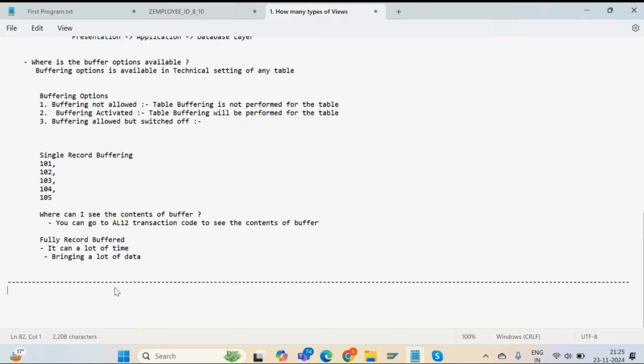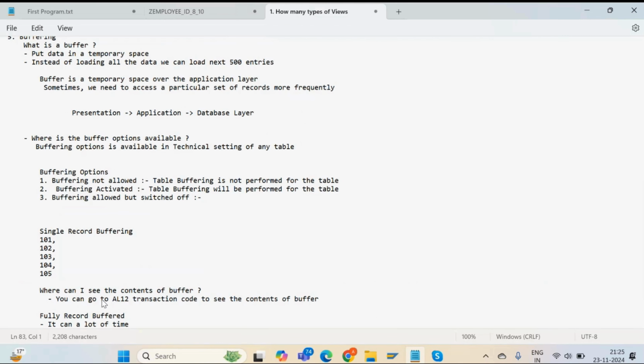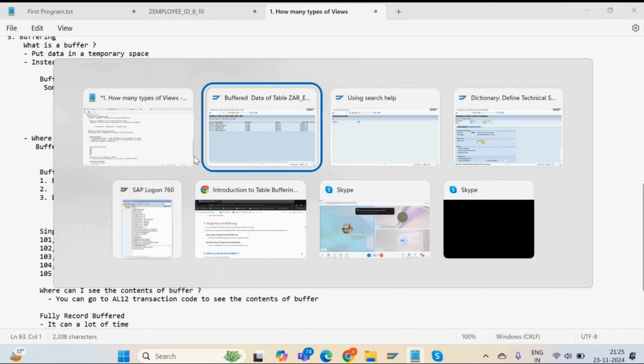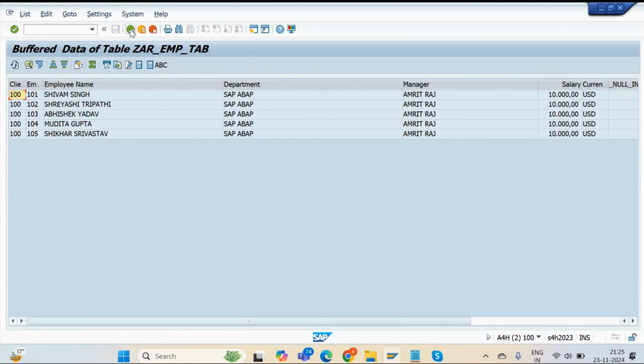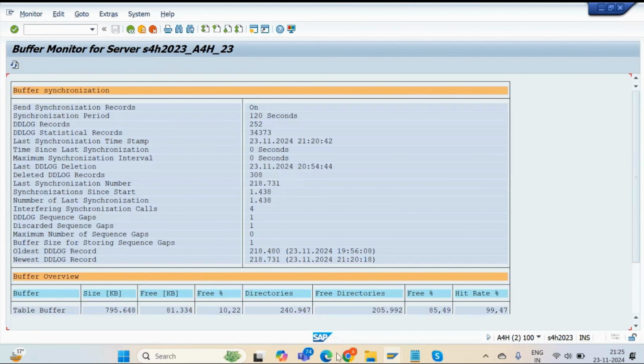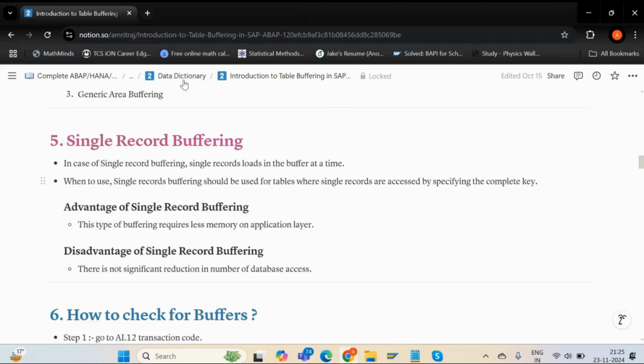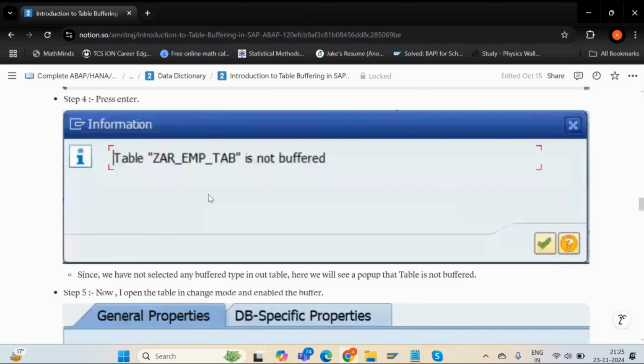What about you, Mukul? I understood this part, but what is the third type of buffering? See, the third one is for generic purpose. It's not used mostly. It is only for language dependent tables. Only the theoretical part is there because I have never used it in my lifetime. I will just explain a little bit of that. Let me just show you.